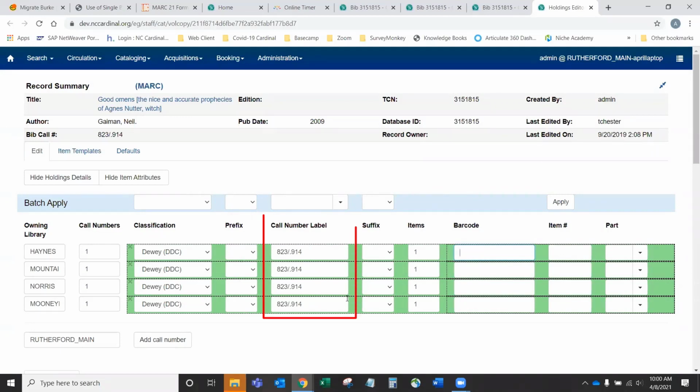And you can see that the call number label has been pulled from the 082 in the MARC record. Of course, most libraries do not use the Dewey number for fiction items. So you may want to change that to your particular call number label. Some libraries use prefixes and or suffixes, but some libraries do not. So I am logged in at Rutherford and they don't have any prefixes set, which is totally fine. Some libraries prefer to have all of the call number information in the single field.